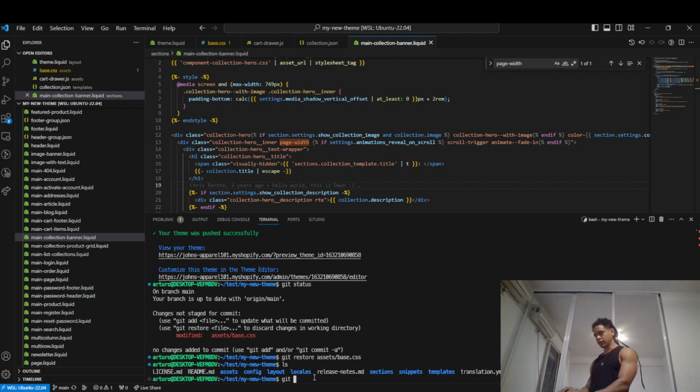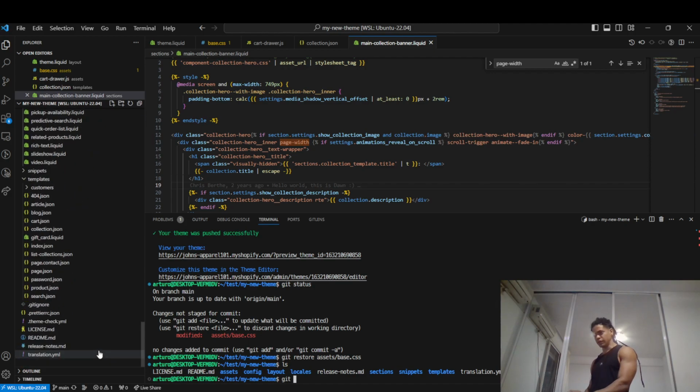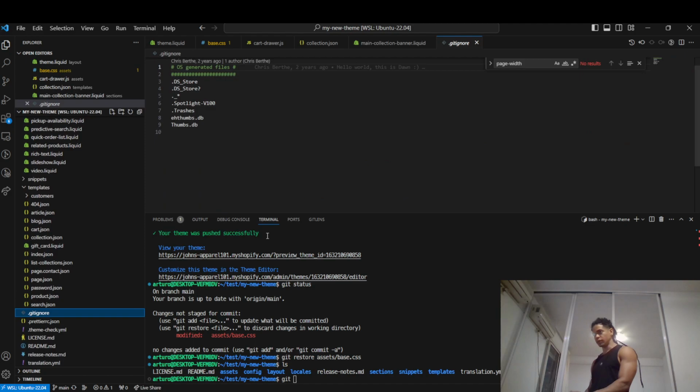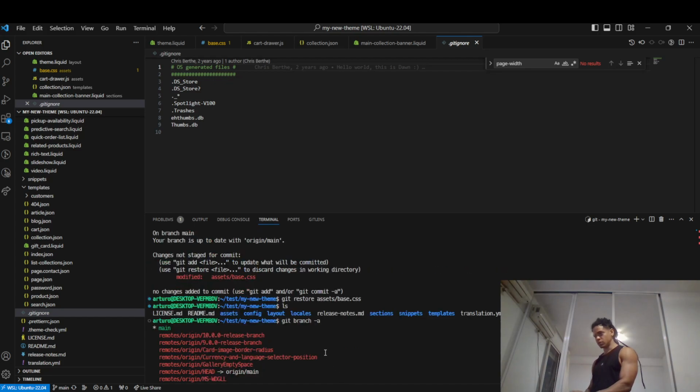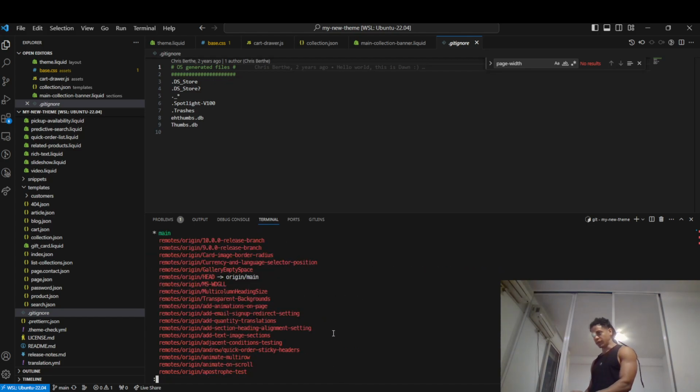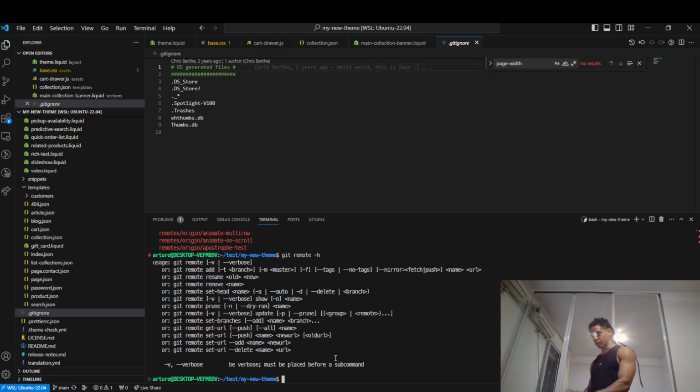Git. I don't think you have Git here. I know that you got it. Git. Okay. Awesome. Git branch minus a. All right. Git remote. I don't know. Git remote help here.